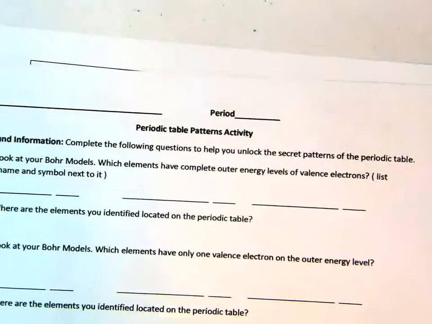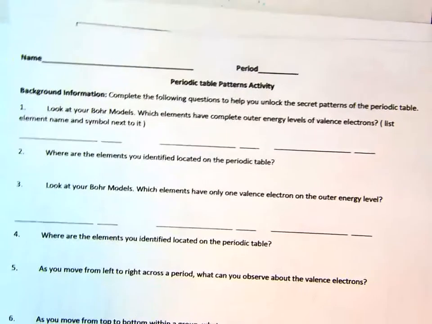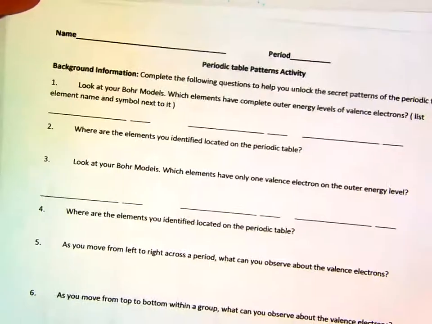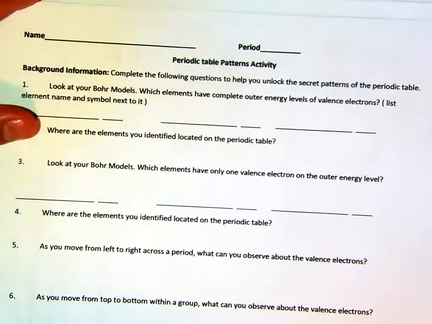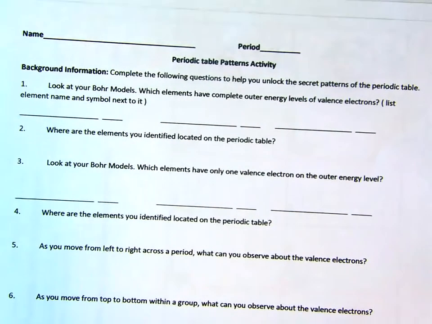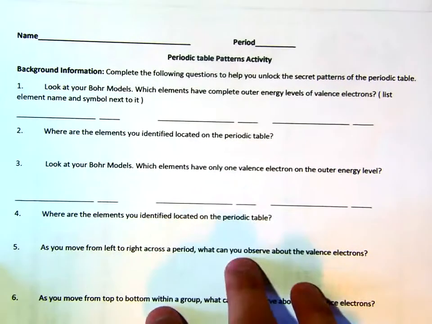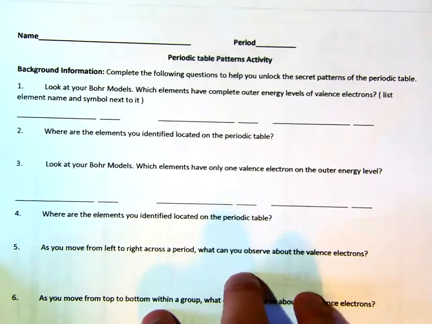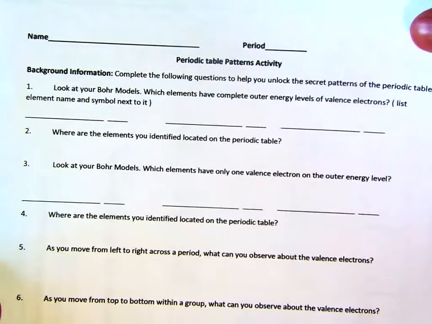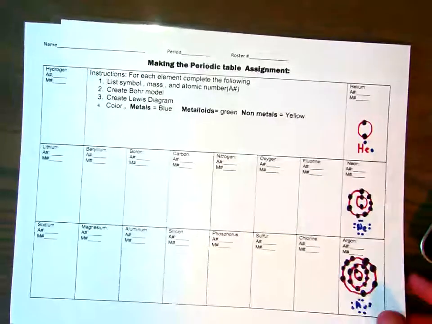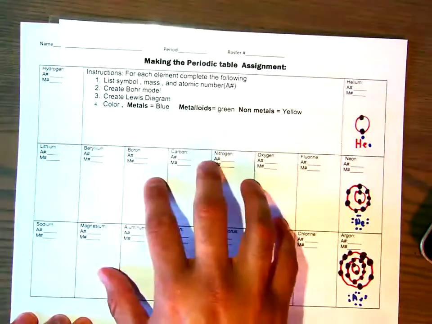Okay, so we're going to go over how to complete the periodic table patterns activity. I'm just going to briefly go over it and I'll let you guys finish up the rest on your own. In these questions, we are using our periodic table which we made, which was this one. I have a partially completed periodic table here. So you need to have this complete to do this assignment.